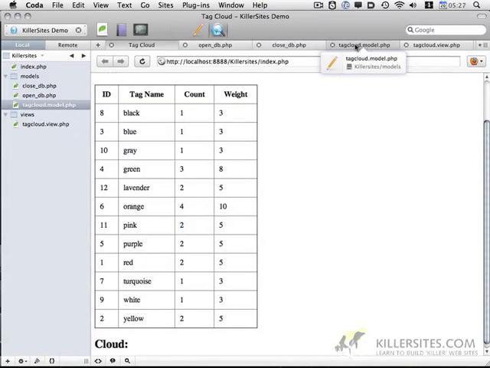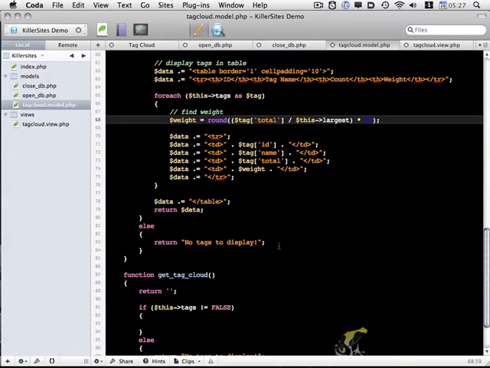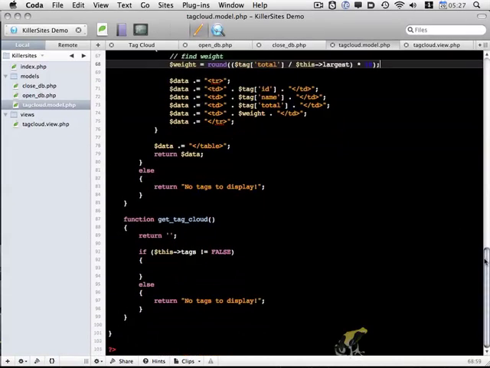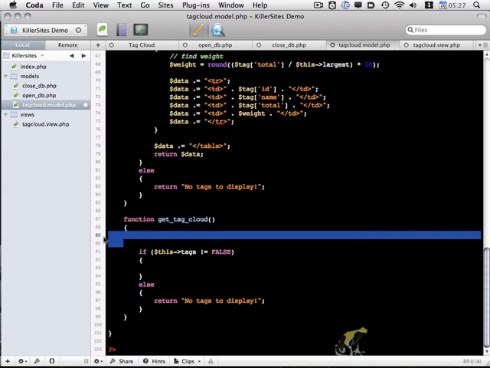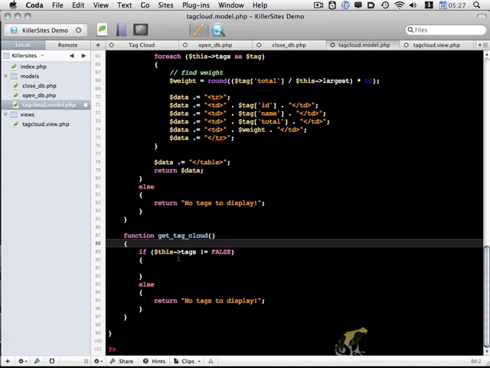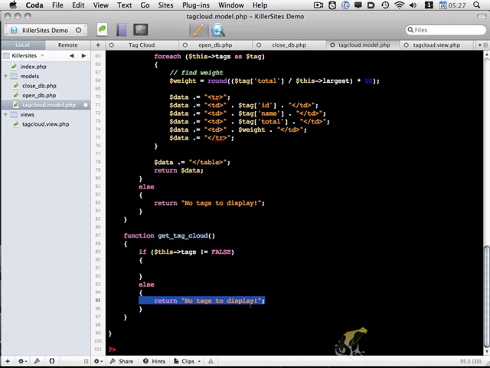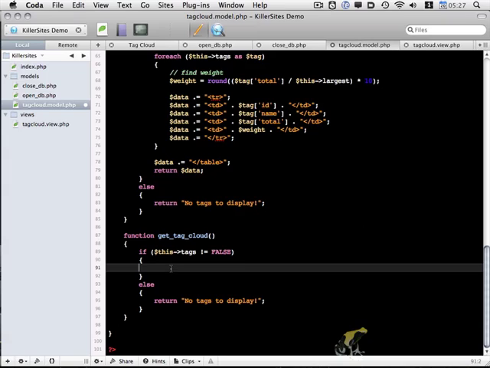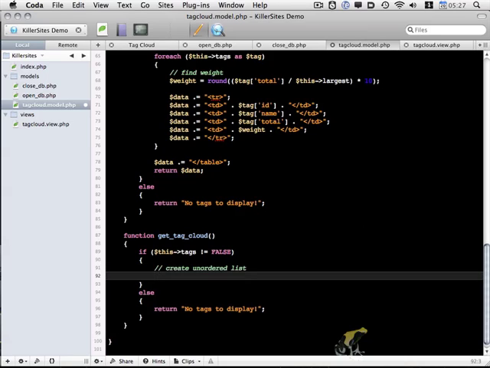The last thing to do is create our get tagcloud function, and this should go pretty quickly now that we have all the basics in place. So let's remove this, and obviously we first check, we want to make sure there are tags to display. Otherwise, we display a no tags to display message. Now within this if statement, we're going to create an unordered list, and this is going to contain all of our tags for our tag cloud.